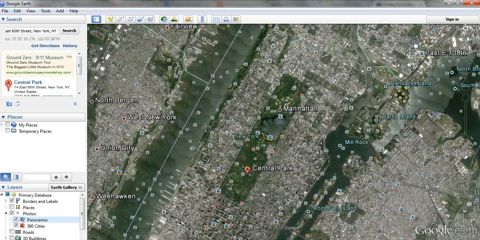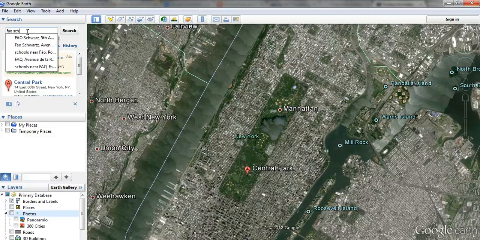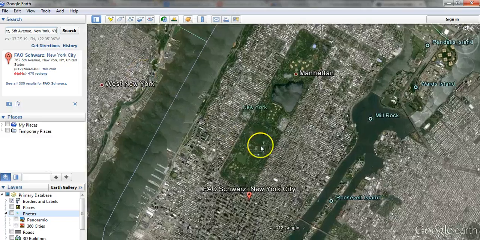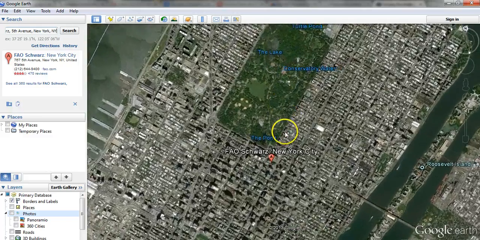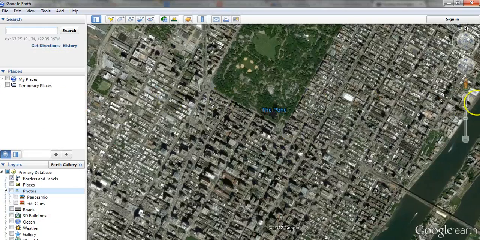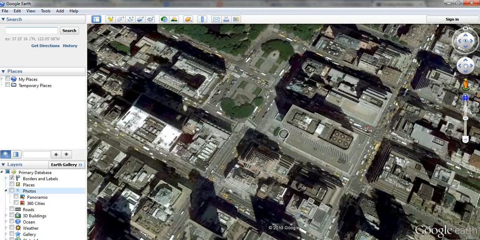So I'm going to turn these off for a minute, and let's go to, say, FAO Schwartz on Fifth Avenue, not far off the park. If you had a cool experience there, or if you read a news article about something that happened there, you might put a place mark down.